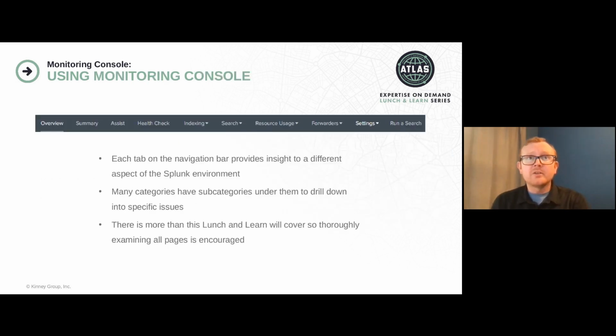And then when using the monitoring console, you'll see this is your main navigation bar. You'll see that we have a couple sections: overview, summary, assist, health check, indexing, search, resource usage, forwarders, and settings. Under each of those, if it has the little arrow there, that means there are multiple sections within that. And a lot of these have even subsections within those sections.